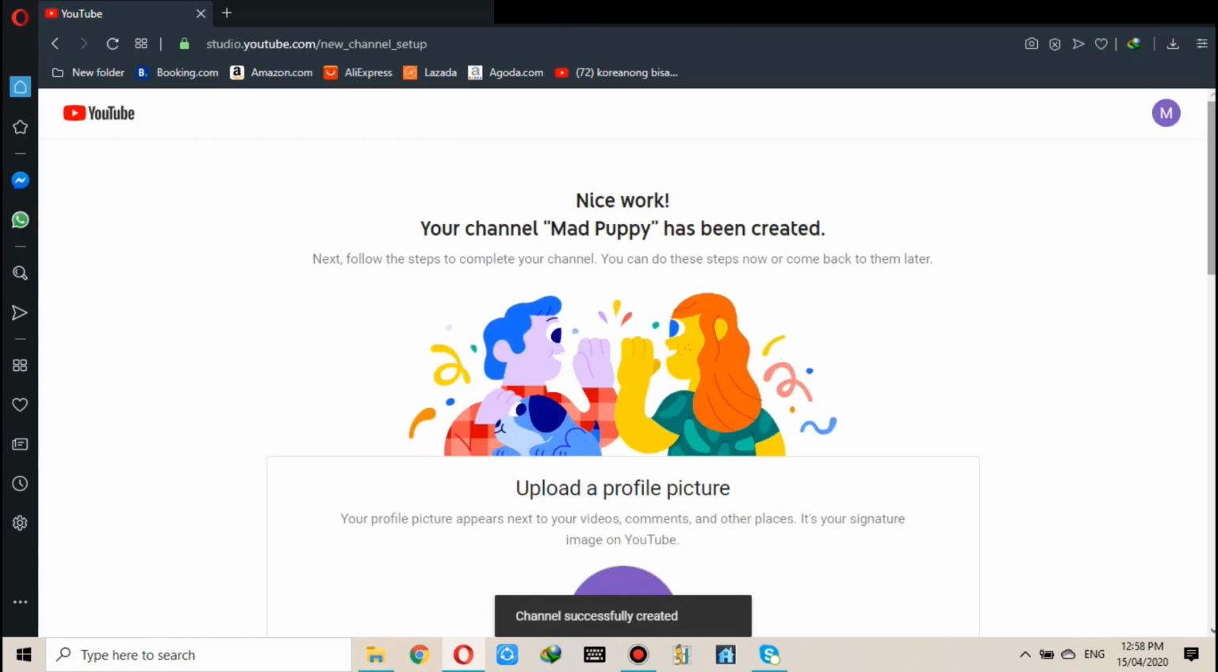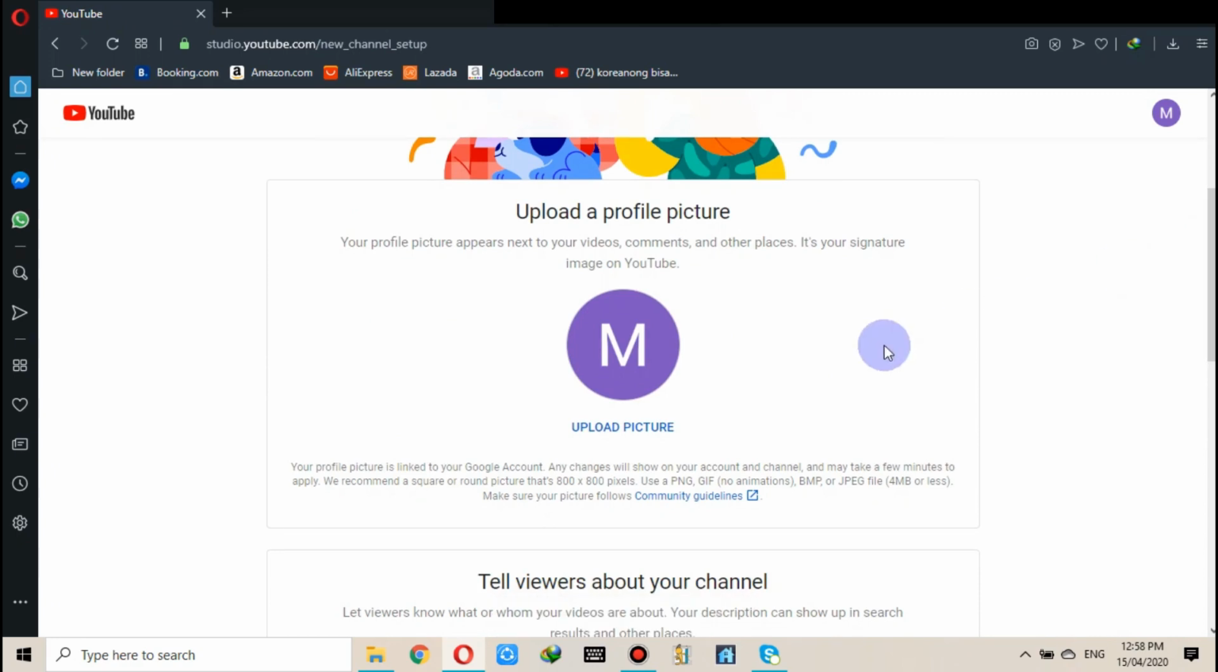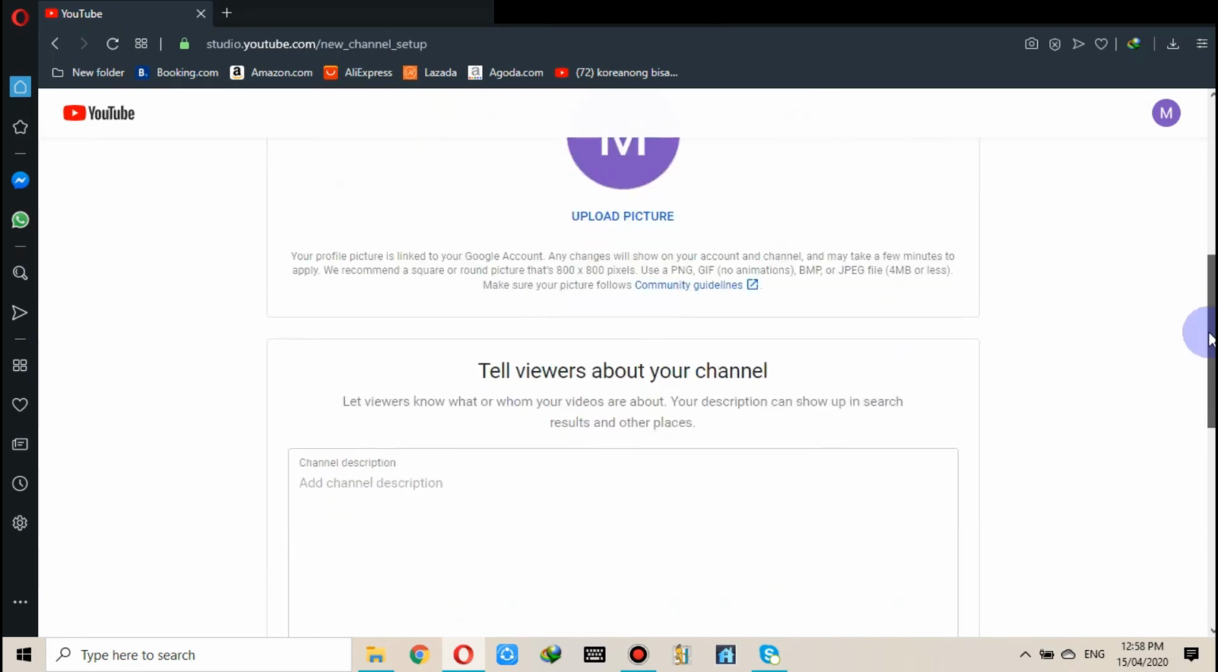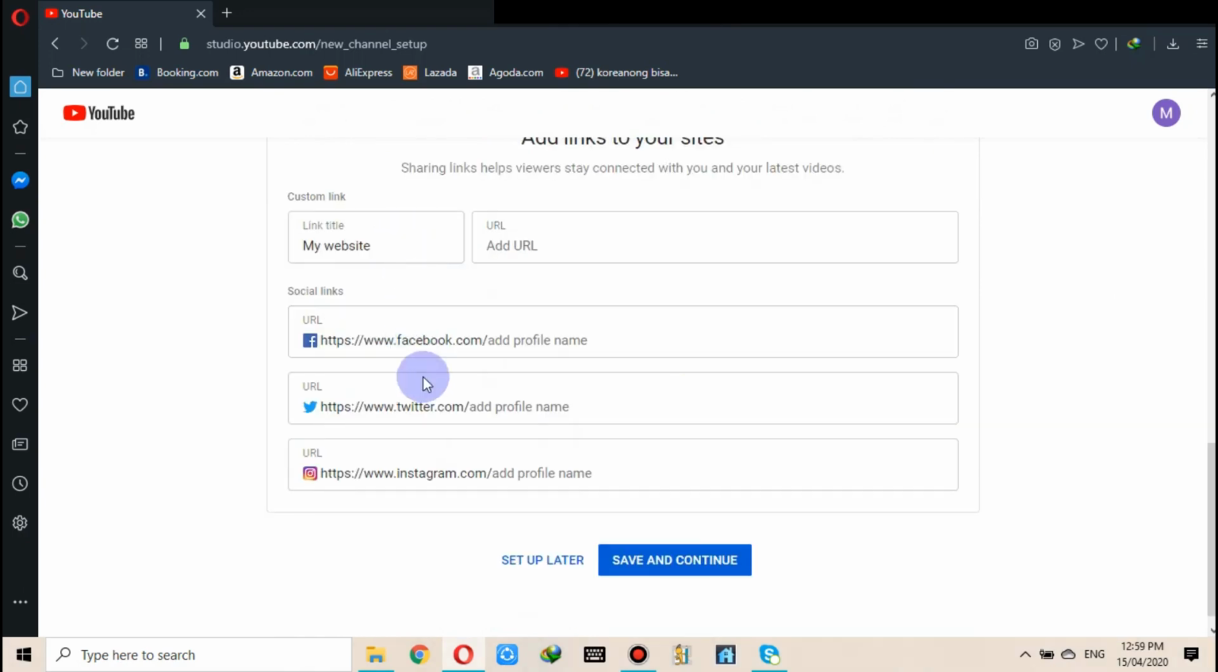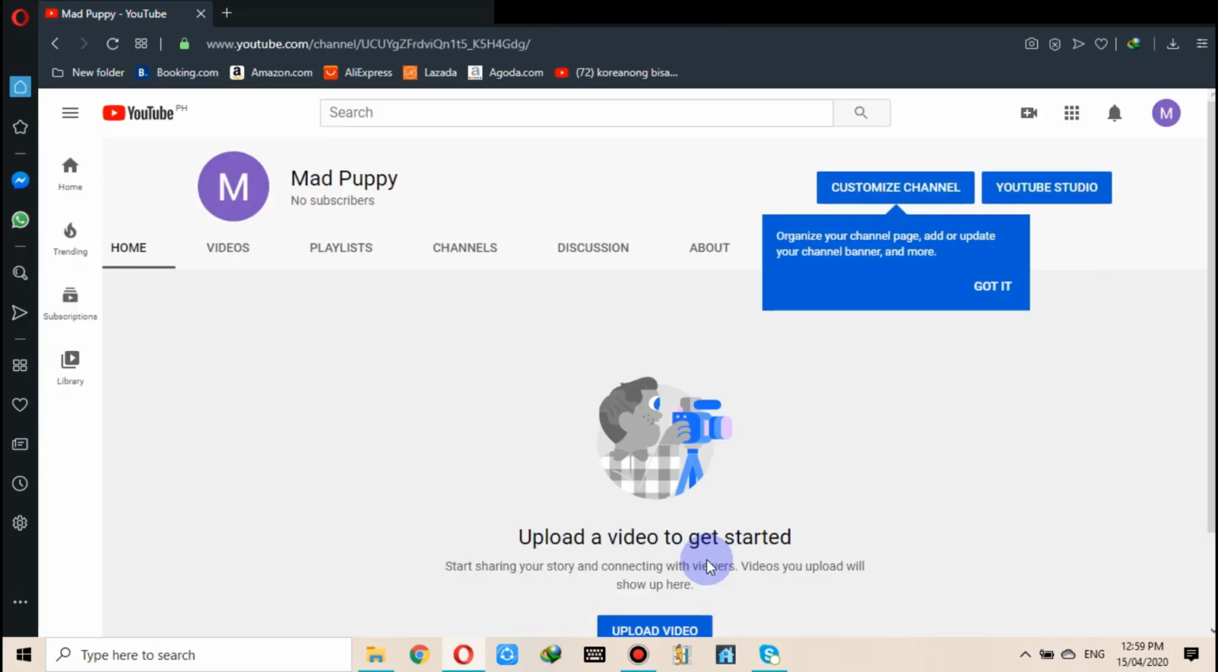And then, scroll down here. As you can see, you can upload a profile picture, and then you can tell viewers what your channel is all about, and then you can put some of your site links right down here, like your YouTube name and YouTube site, Facebook, Twitter, and Instagram. And you can also set it up later or just save and continue. That's it, your channel is now ready.